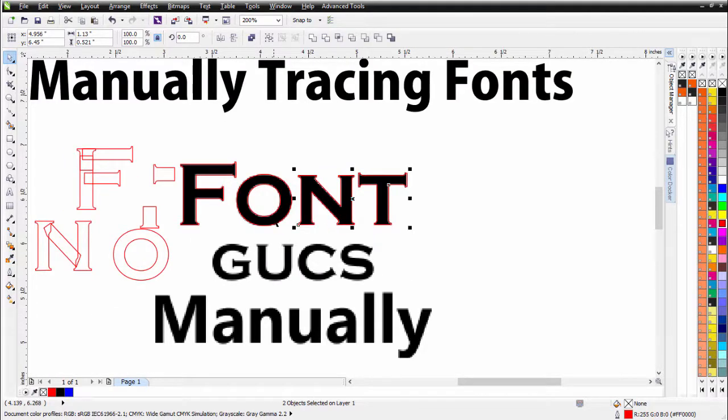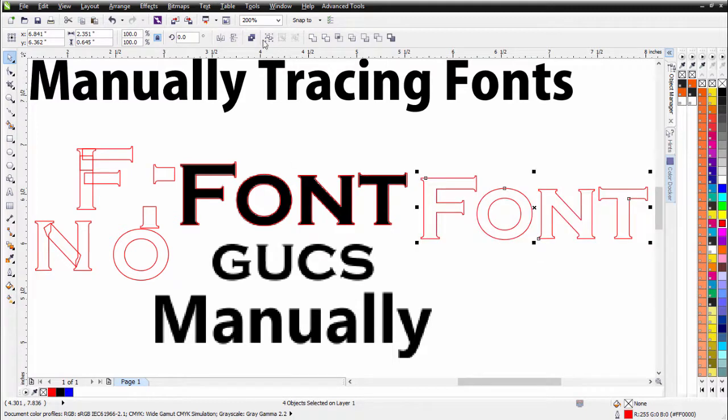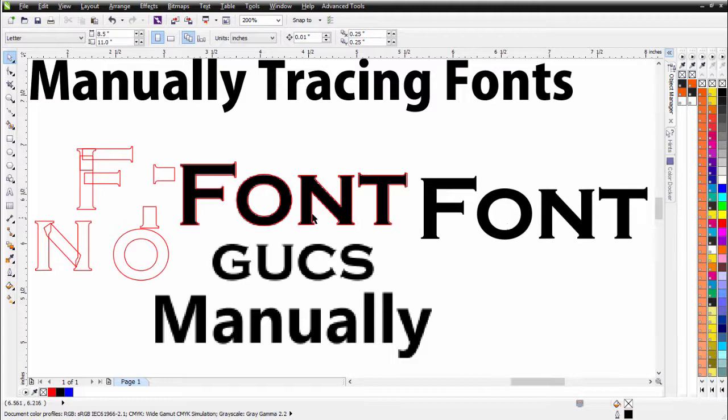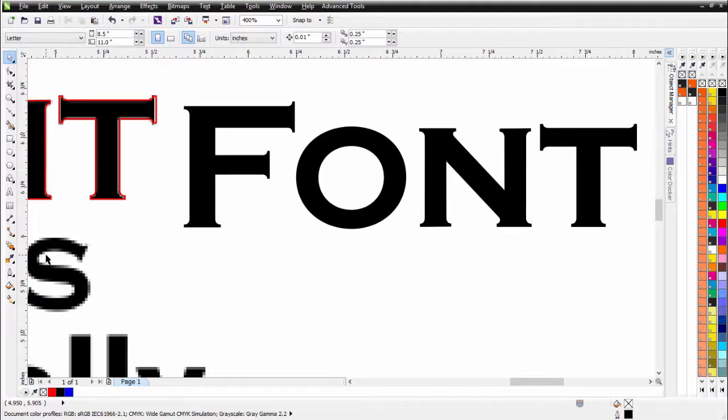Then I can select everything and I can go ahead and take these over here and let's say go ahead and weld these in the properties. Fill with black, take the outline off, and you can see what an absolutely pristine, clean trace I have working with shapes as opposed to working with the Bezier tool.